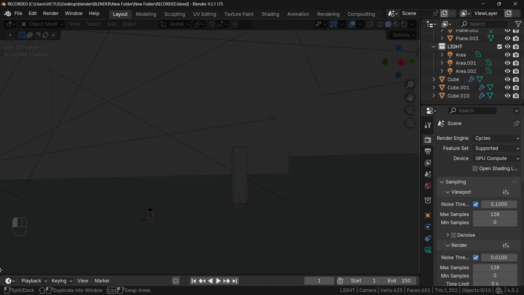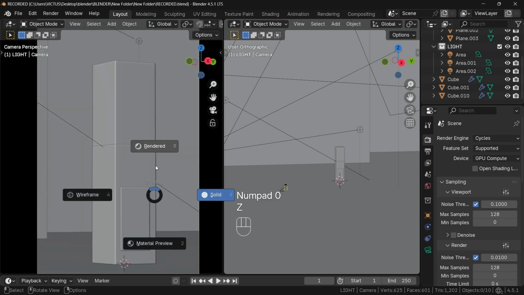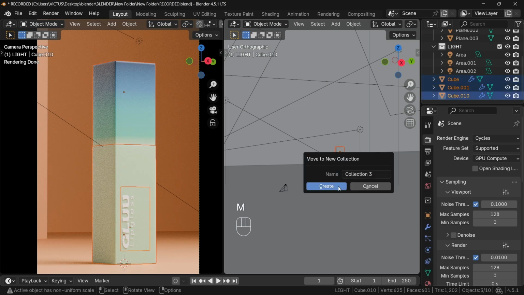Once you're using an area light or any light source, it lights up the whole scene. So what if you want to light a specific item only? This is where light linking comes in. And to do that, put the objects you want to light in a collection.